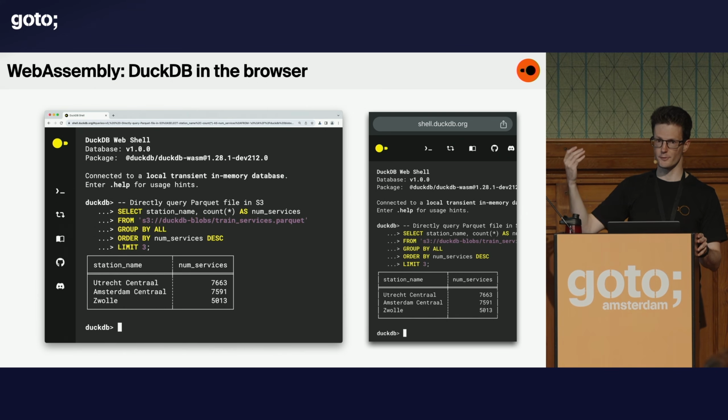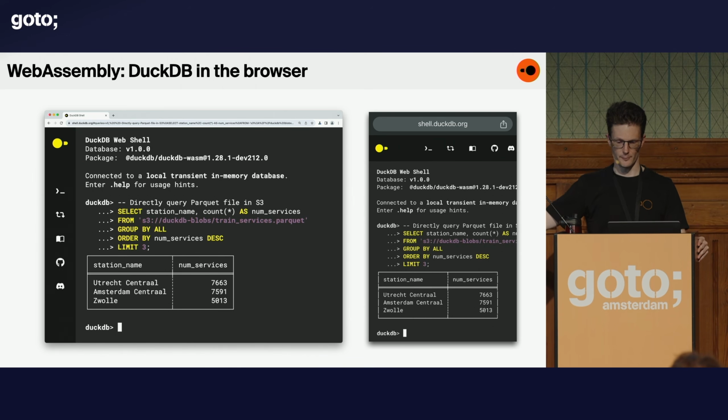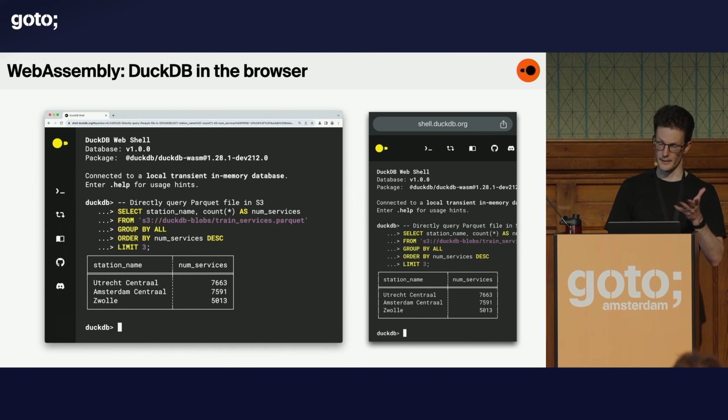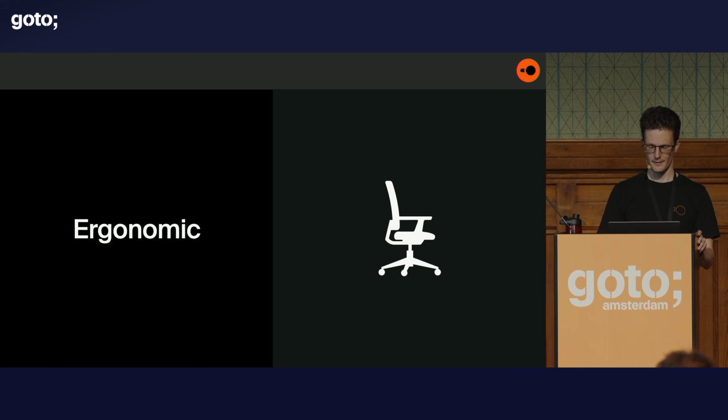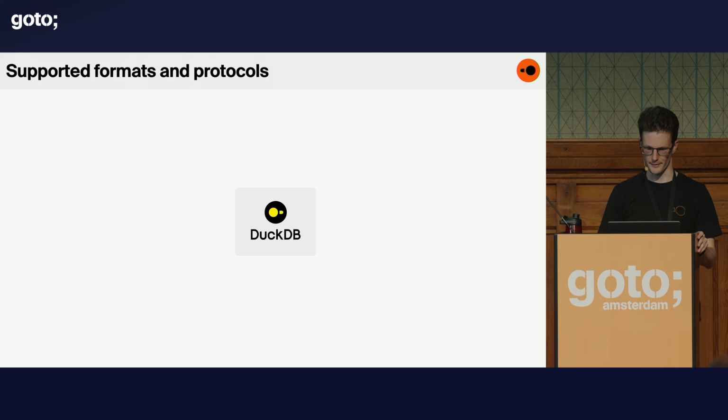So DuckDB is so portable that in your phone, in your browser, there is a WebAssembly client, and DuckDB runs the web shell in your phone and works reasonably well for medium-sized data sets. So let's talk about ergonomics, because this is something databases have not always excelled in the past.